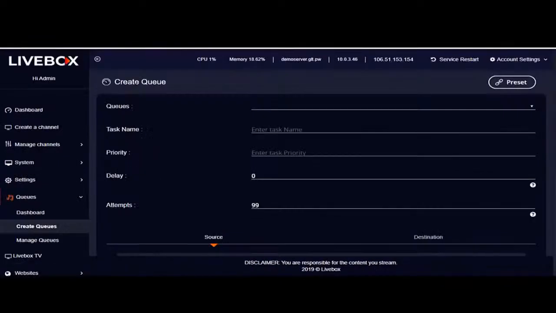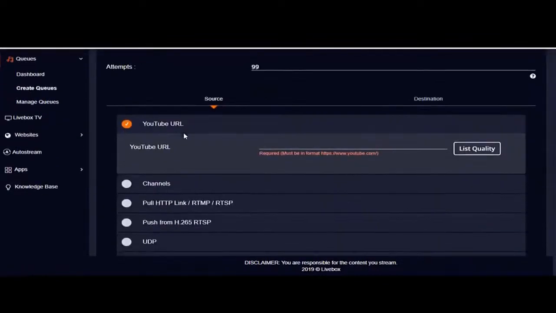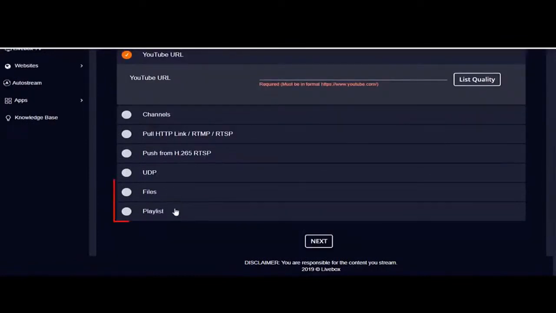So now I'm on the create queue page of the queue feature. Now here I'm going to create a queue to go live on my social media accounts. And if you want to know how to create a queue, you can refer to the video added on the Livebox knowledge base site. So now, after giving all these details to create a queue, you can further go down and make use of these two options to go live just by using your uploaded files.